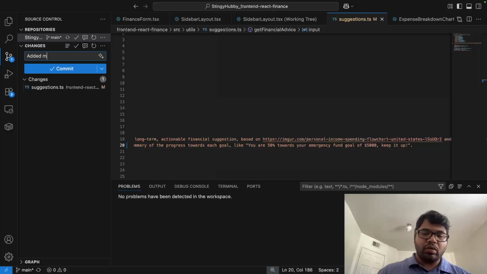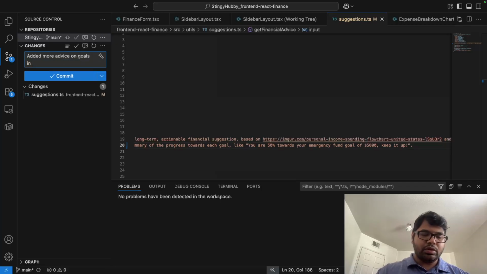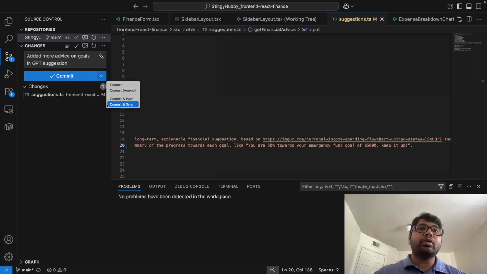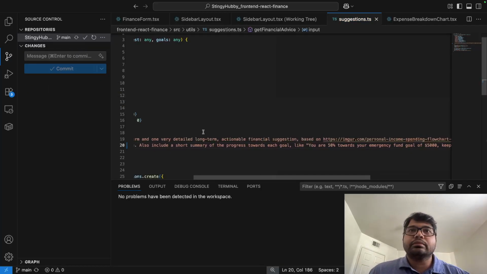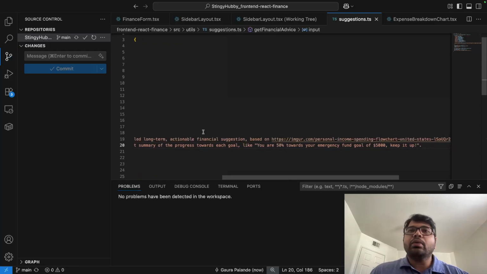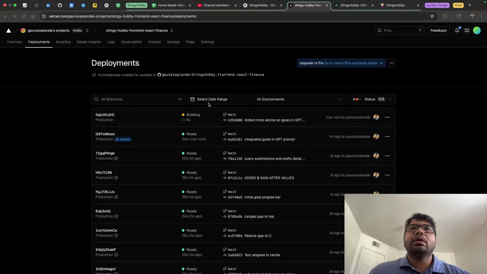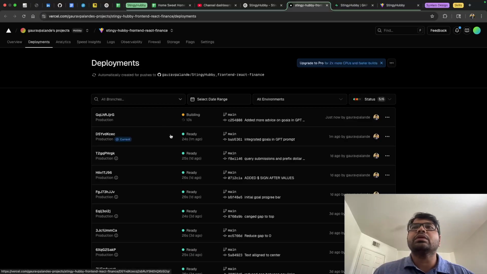added more advice on goals in GPT suggestion. Okay, so I am going to commit and sync this one also. Okay, I think this can give us some idea. Now let's look at the deployment. The deployment looks good. We'll wait for 24 seconds on this one, and average is 24 seconds for us.